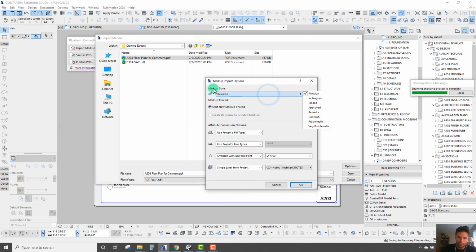The first is what type of markup style. This can be a revision. And then we have the option for either creating a new markup thread, or if it identifies it as an existing markup, then I think it gives you an option for creating a response. I'm not 100% sure about that, but we only have the one option here for start a new markup thread.